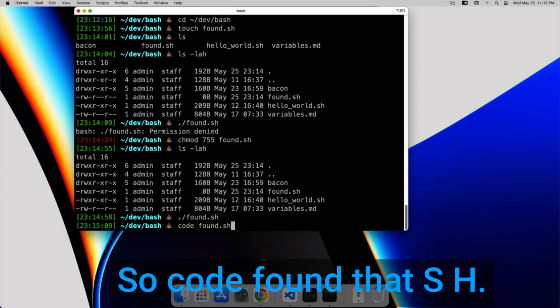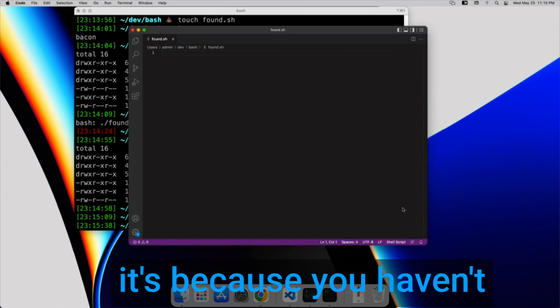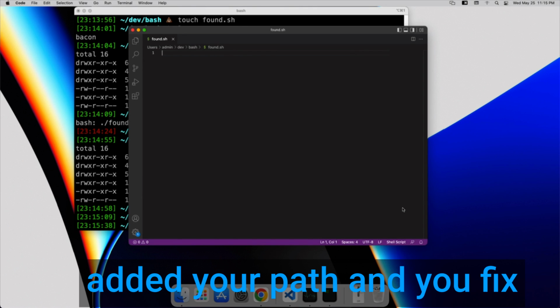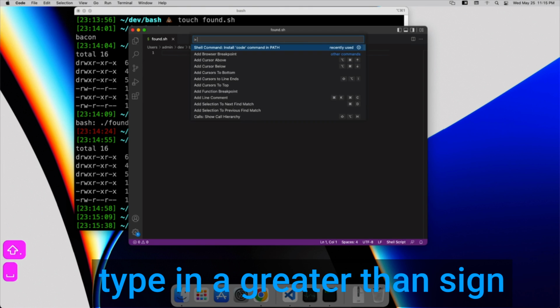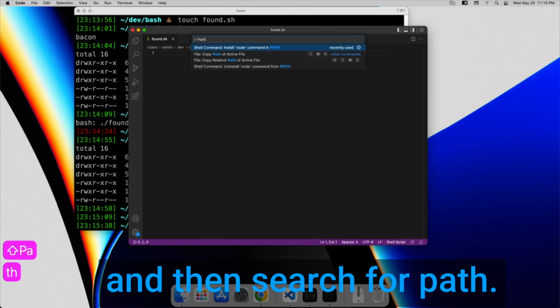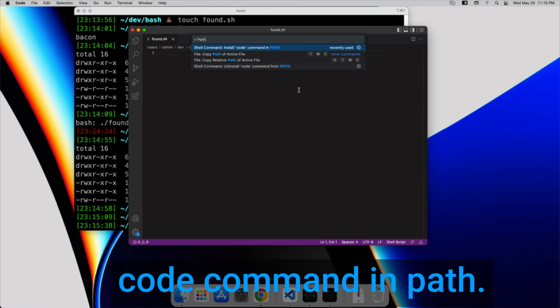So code found.sh. Now, Visual Studio Code should open up. If it didn't, it's because you haven't added your path, and you fix that with Command P and type in a greater than sign and then search for path. And you should see this little option here to install code command in path.